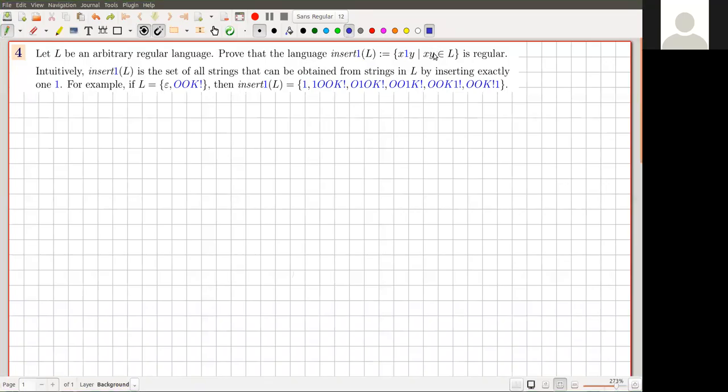Okay, so now we're going to look at problem 4. Problem 4 says, let L be an arbitrary language, and then prove that the language insert 1L is regular. Basically, what insert 1L is, you take all of the strings in L, and then for each one of those strings, you insert exactly 1 at all possible positions.